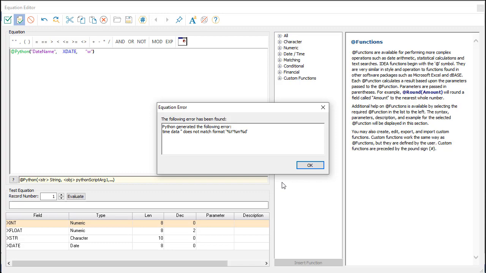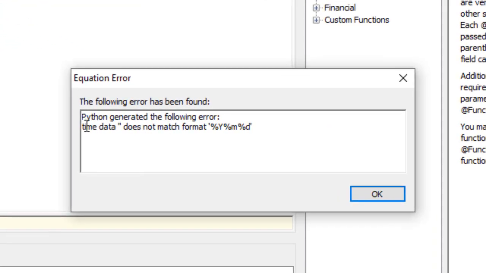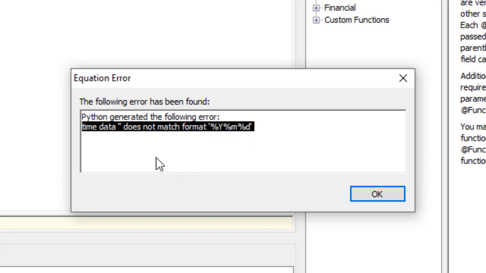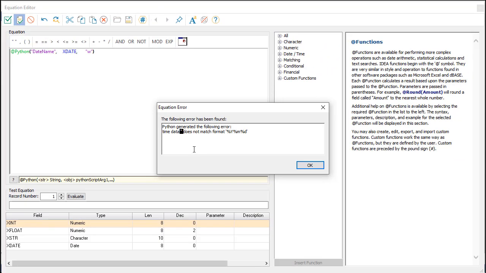The problem here is you have to read this carefully, and the exact problem lies here. This is a null string. It took me a while to figure out what is happening.